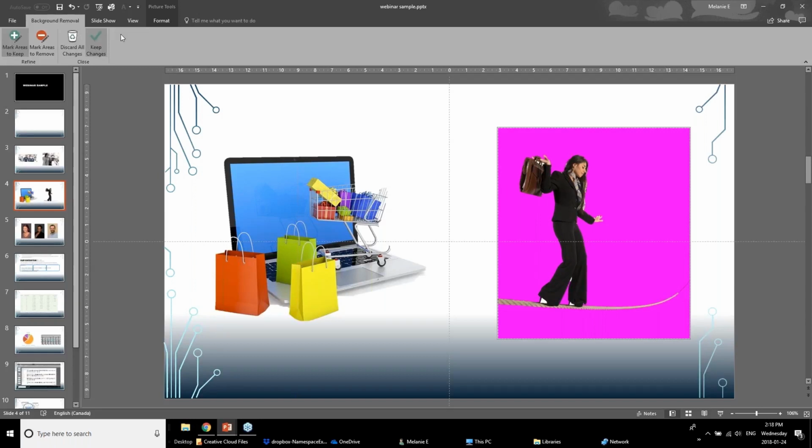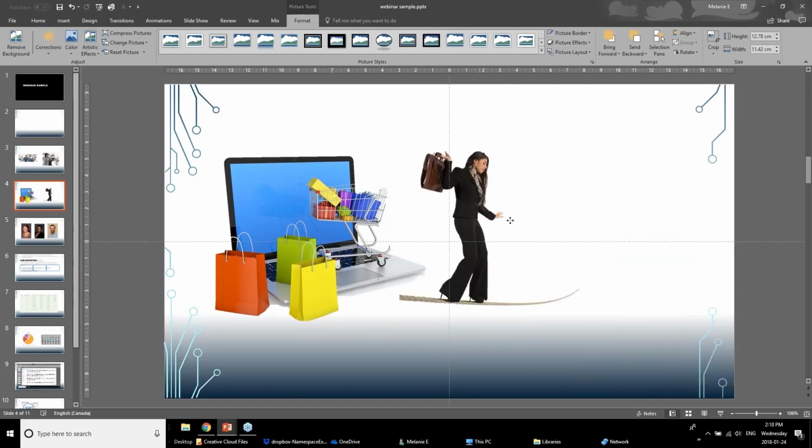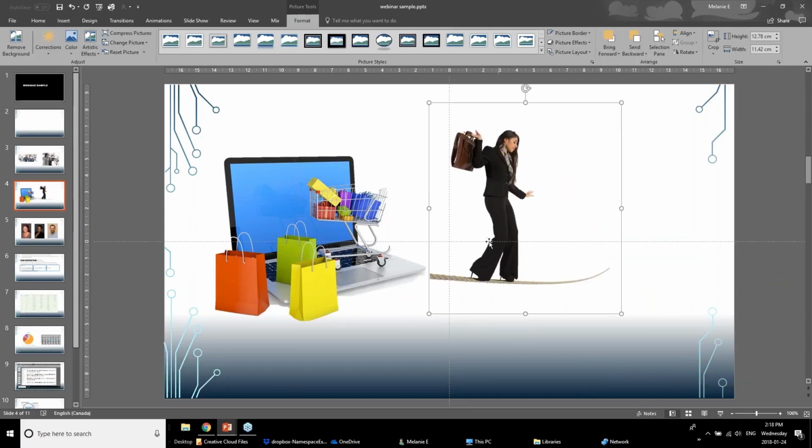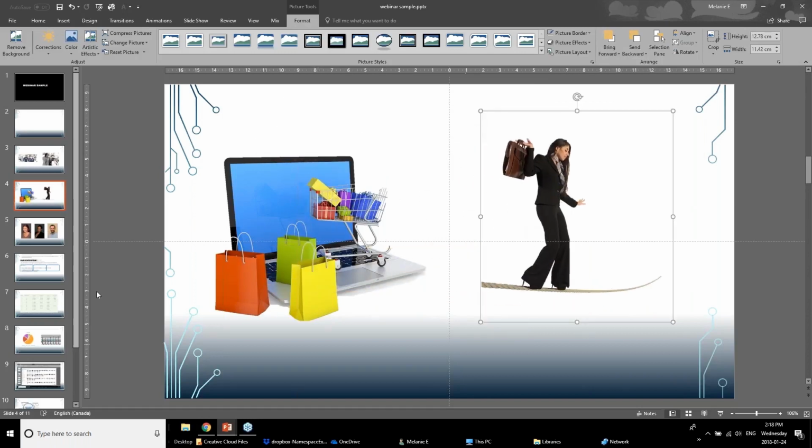Good stuff. And then I'm going to say keep changes. Great. And then you'll see I'm just going to move her forward. You can put her on top of stuff. So that's a great feature. And that's definitely something I see a lot of in people's presentations, where they put these images and they have white backgrounds or big backgrounds, and they're kind of blocking stuff that's important behind it, especially images or background images. So this is definitely a feature that you should check out.